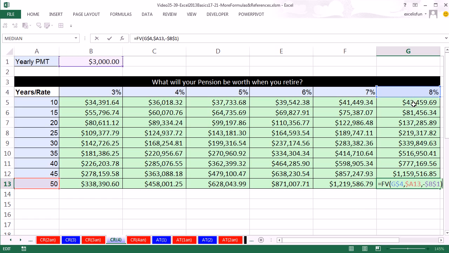That's absolutely amazing. 8%, it got it exactly right. 50 years, it got it exactly right. And it's still looking at that 3,000. That's the power of mixed cell references.